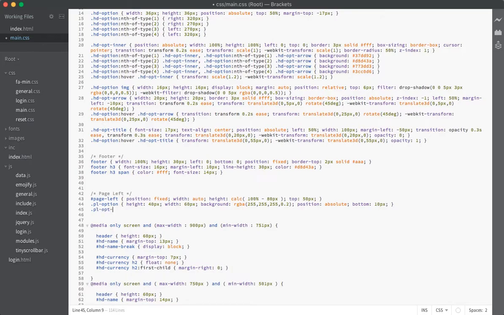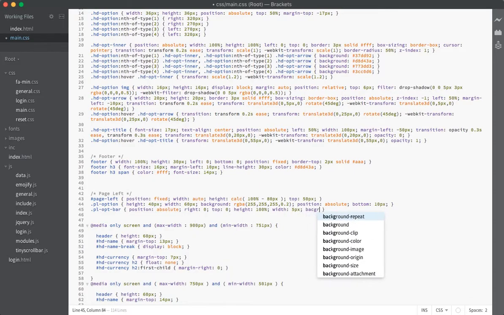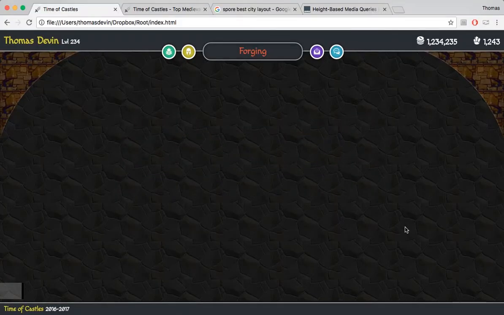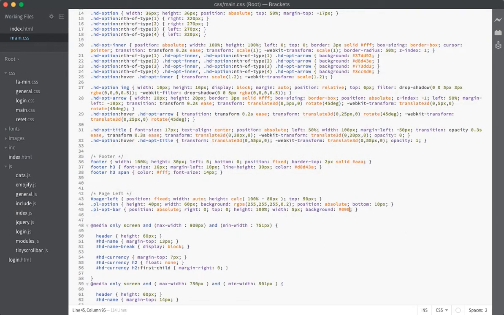So the PL option bar, we're just going to give this a position absolute, and we're just going to give this a right of 0 and a top of 0, and then we'll give it a height of 100%, and then a width of, let's say 10, might be 5 pixels. And then for now, just give it a background of, we could say white for now, or sorry, black. And so we can make that a little bit thicker, and actually it's pretty hard to see. I'm just going to make it white.